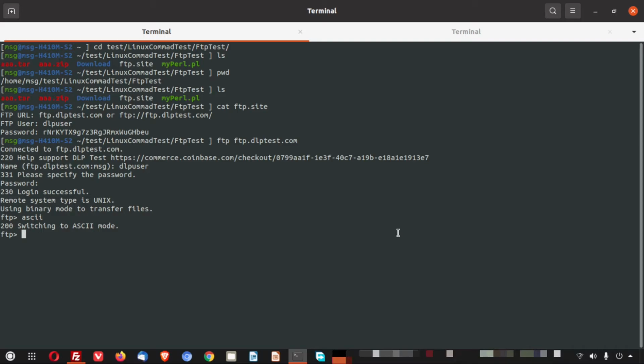Now another command is hash. If I type hash, a hash mark is printed on crossing each 1024 bytes. That means whenever you are transferring a large file, for each 1024 bytes transferred, a hash mark will be printed. Very important. This is a kind of incremental display that you can have on the command line.